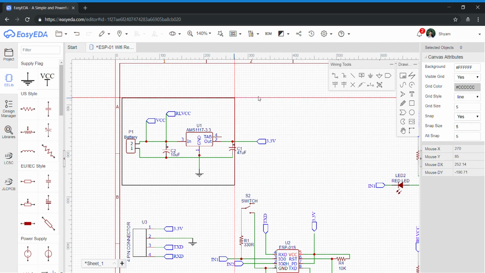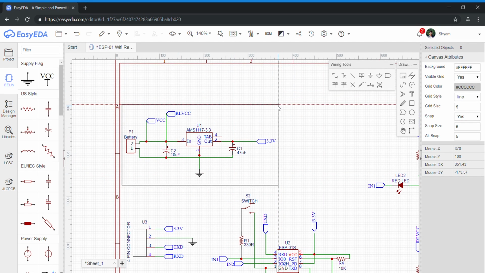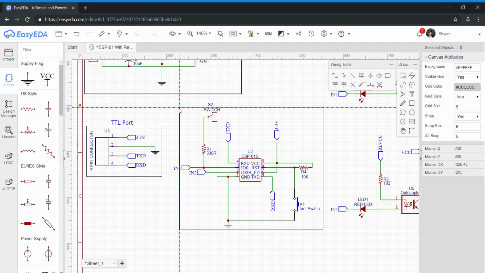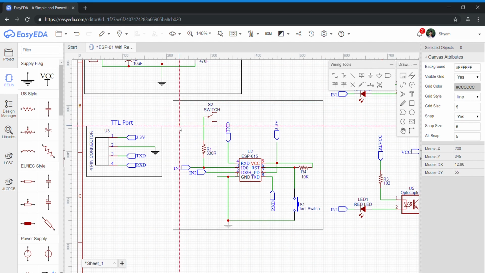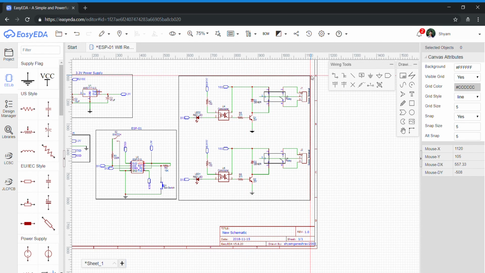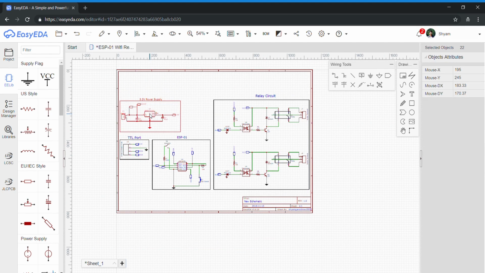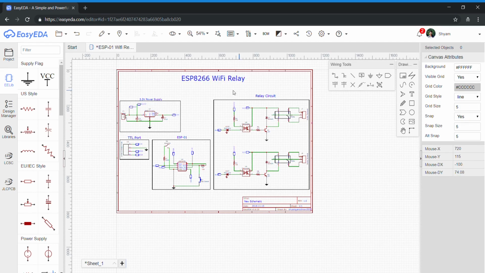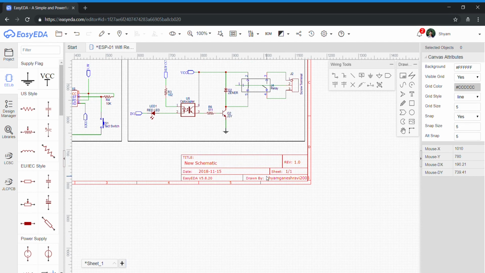I'm drawing the rectangles to differentiate the parts of the circuit, like the relays, the MCU, the power, etc. Note that these boxes don't electrically dissociate the parts from each other. It just makes your schematic look better. And then I named the project and wrote my name.